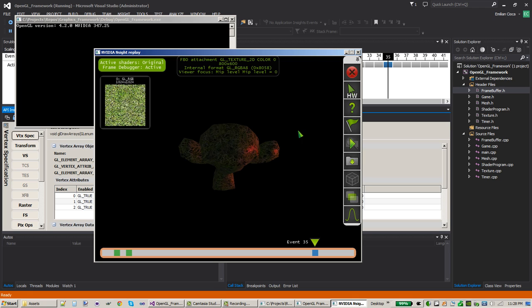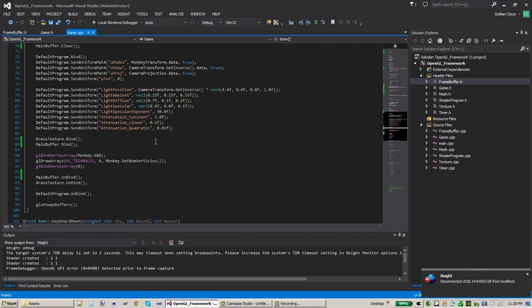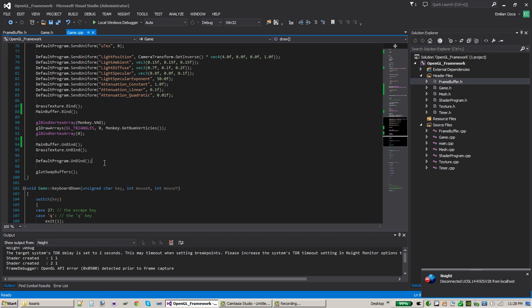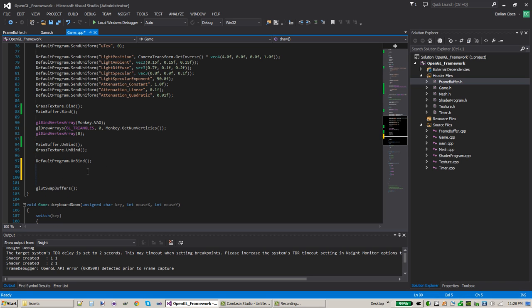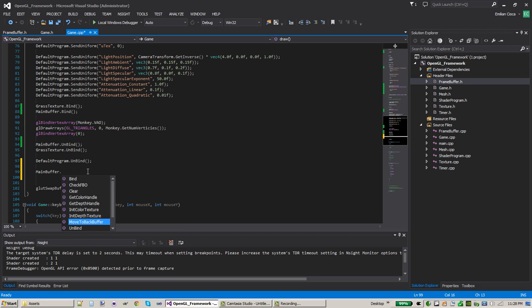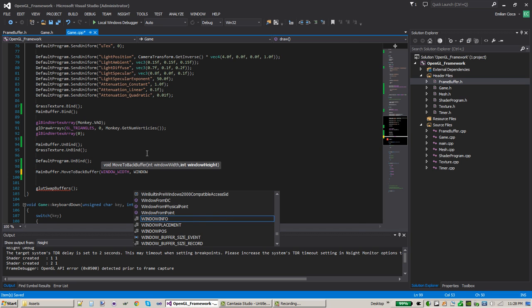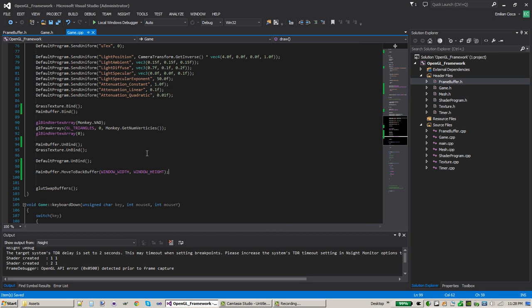So let's move it onto the back buffer. We can do that quite simply by going at the end of all of this and calling main buffer dot move to back buffer. And the parameters for that, of course, will be the dimensions of the window, width and window height. And that'll ensure inside, as we've seen, that the correct buffers are bound for the move to take place.